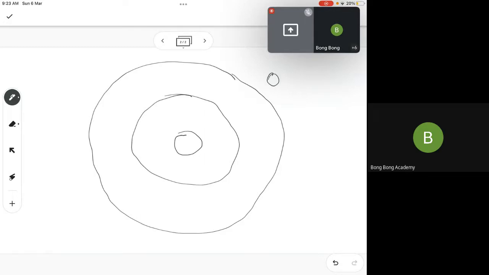The first level is object level security. The second level is field level security. And third is record level security. So think about this table, any object.